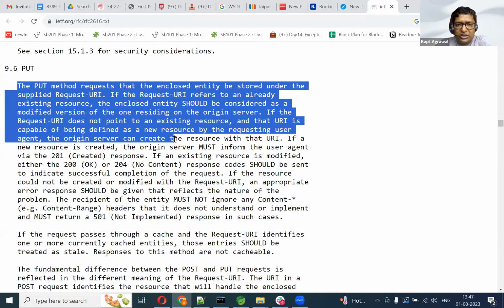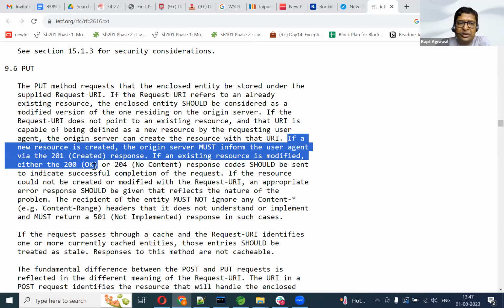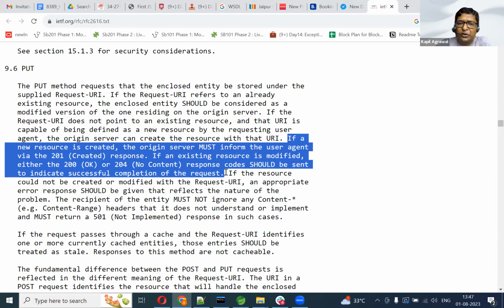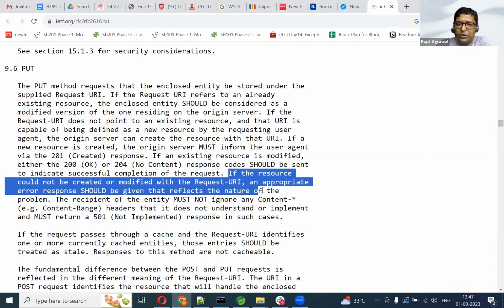But the main thing is all about the status code that it is going to return. You can see that if a new resource is created, then the origin server must inform the user agent via the status code 201. If the existing resource is modified, then either a 200 or 204 response code should be sent to indicate successful completion of the request. If the resource could neither be created nor be modified, then an appropriate error response should be given to reflect the nature of the problem. The recipient of the entity must not ignore any content header that it does not understand or implement.